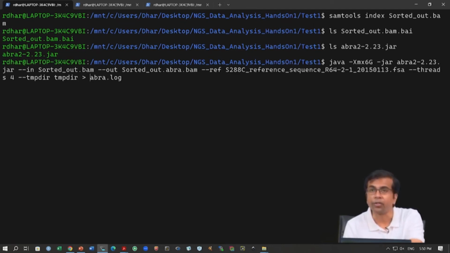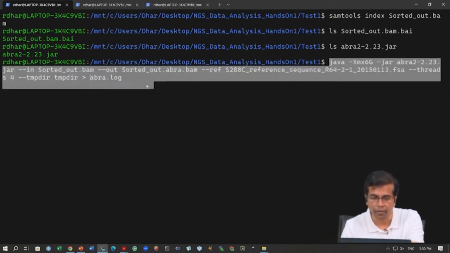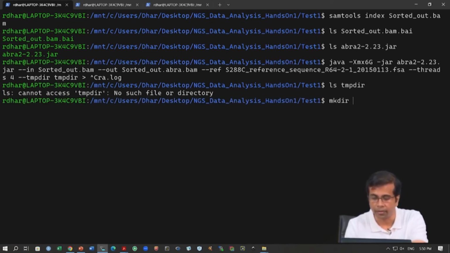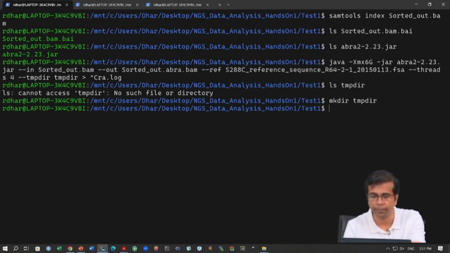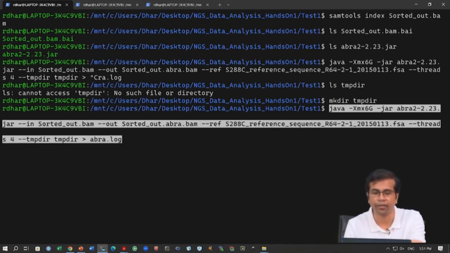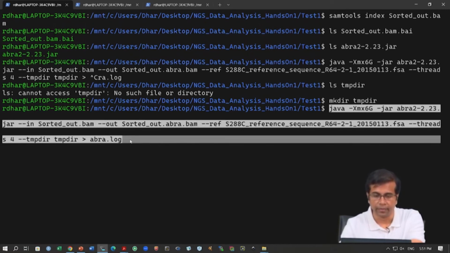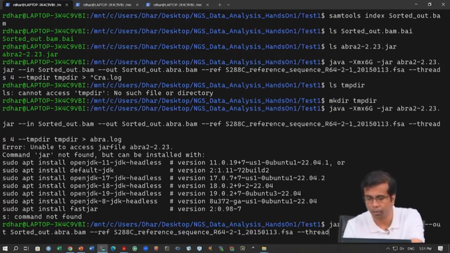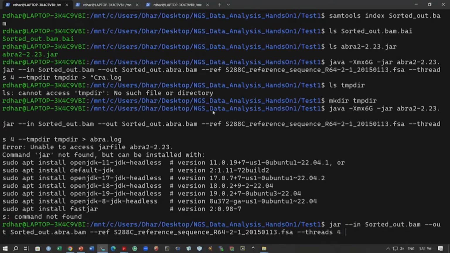I'm not sure if we have created this temp directory yet, so I'll check again. I'll cancel this command and not run this. Let's check whether we have created it. No, it's not there. So I'll create this directory, and then I'll run this command. Maybe during the copying it didn't work out very well, so I'll run it again. Threads 4.